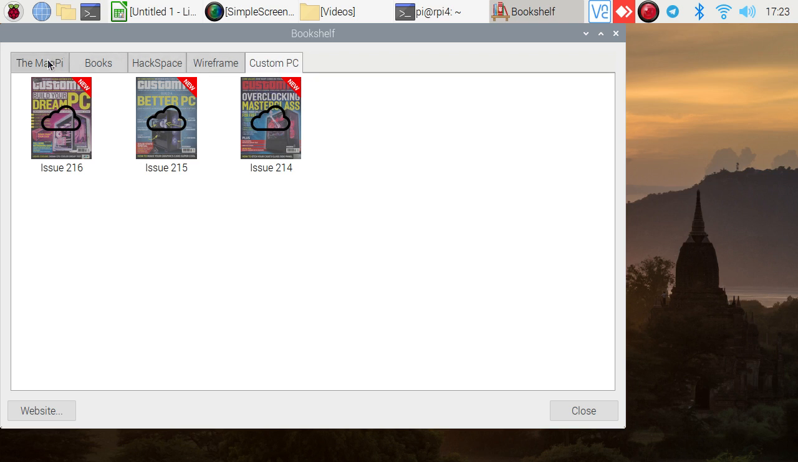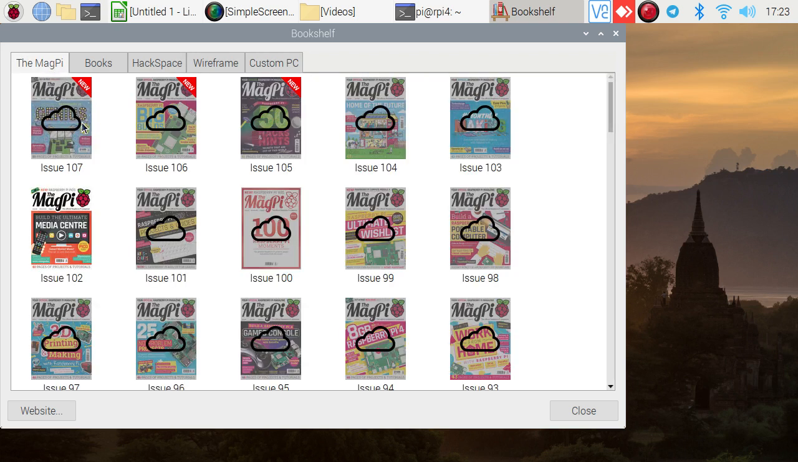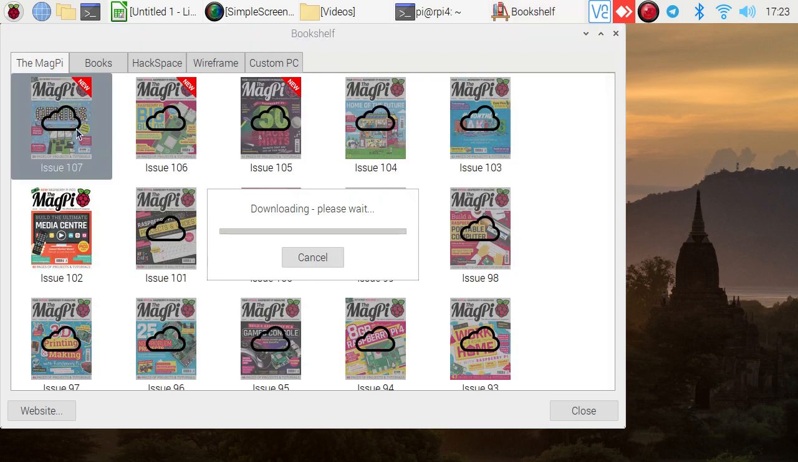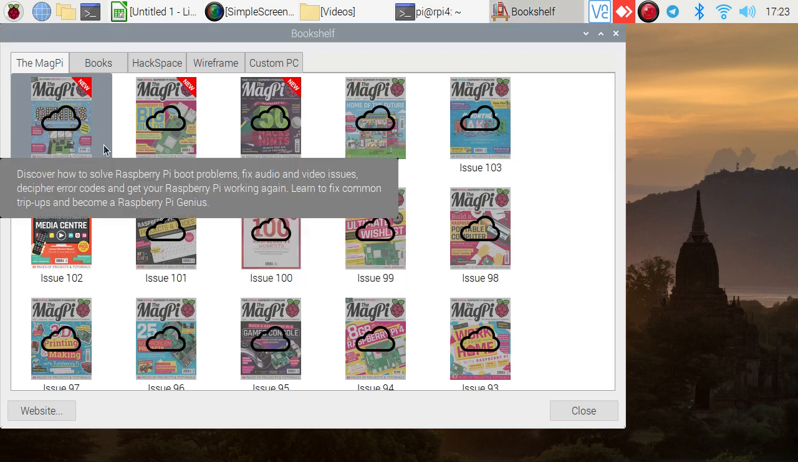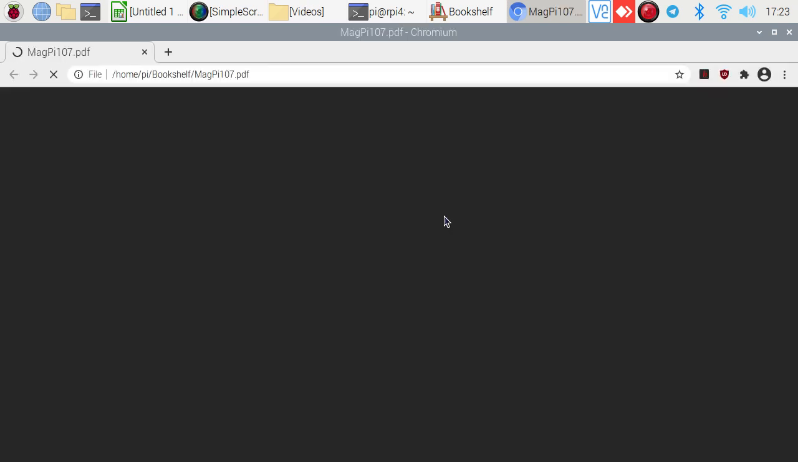Right, let's go back to Magpie and I'll show you how you can pick one up. So there we are. We'll double click on that. So it downloads the magazine. So straight away you can see you've got to be connected to the internet. Once you've downloaded it, of course, you don't have to be connected to the internet. It's still doing it. So there we go.